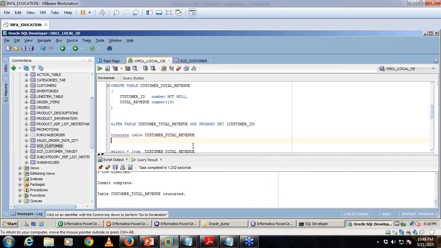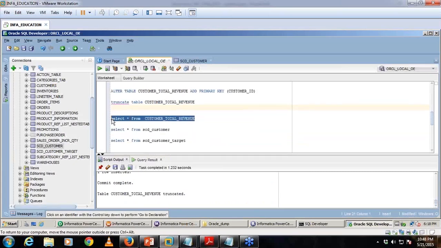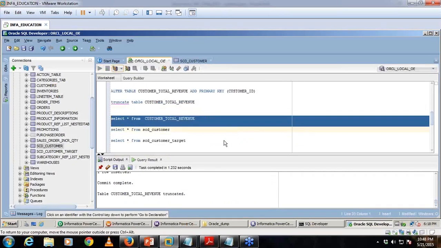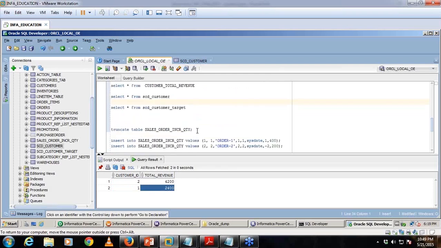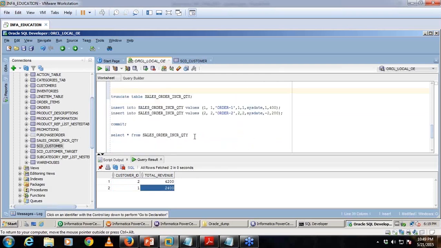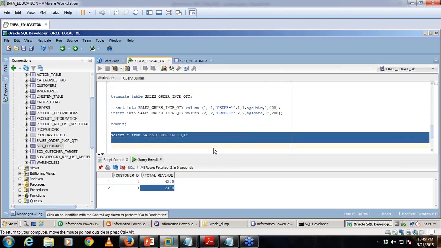And now if I open this particular table, select customer total revenue. So for the customer ID, the total revenue is 4,200, and for customer ID 1, it's 2,400, right? So this is evident if we check that particular customer table, not the truncate, yeah, sales inquiry.